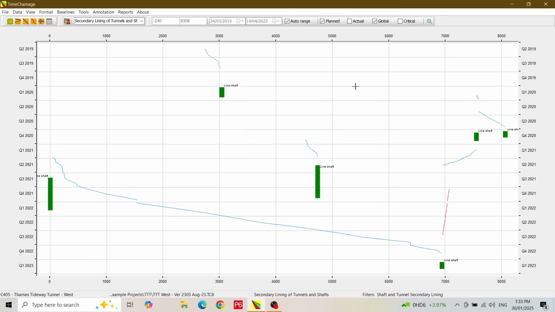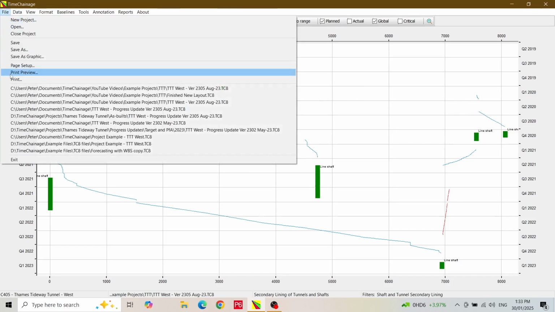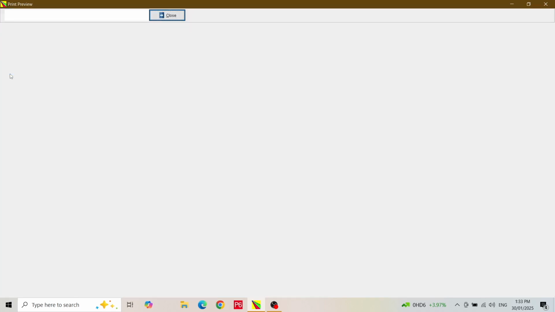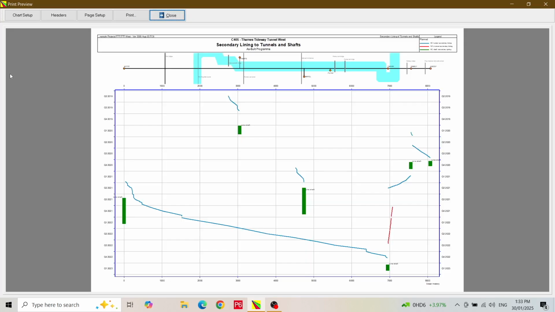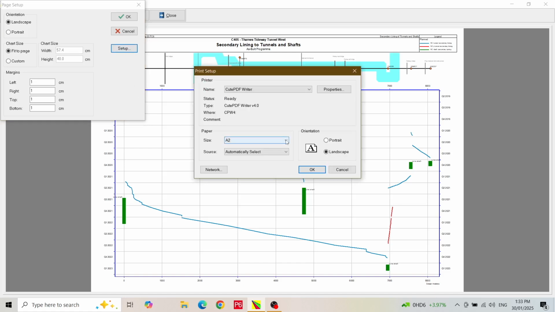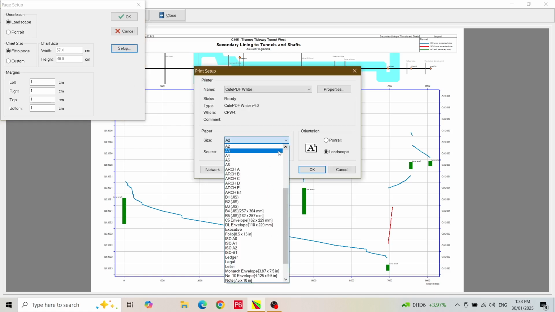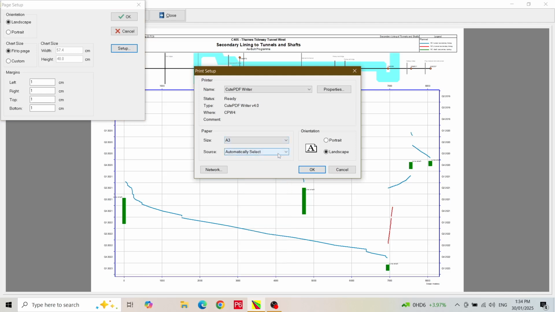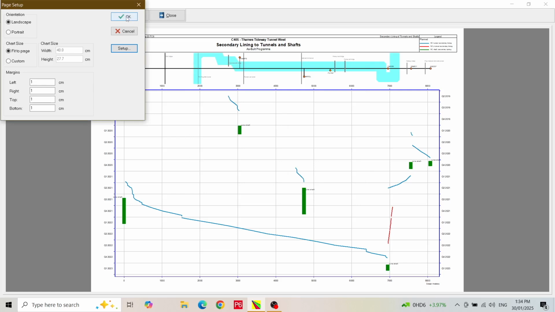Now let's have a look at the print preview. From the File menu, we select Print Preview. I think this layout will look best at A3 size, so we go to the page setup and click on the Setup button. We select A3 from the size drop-down list and click OK, then OK again.